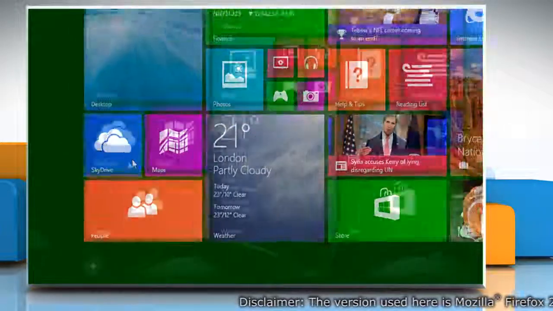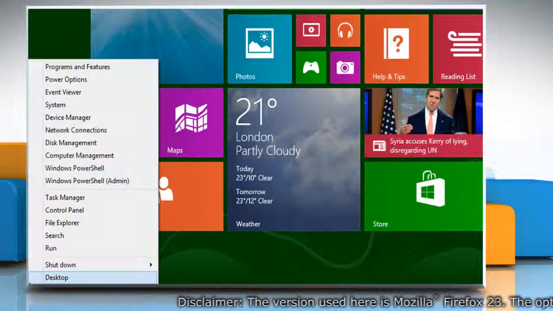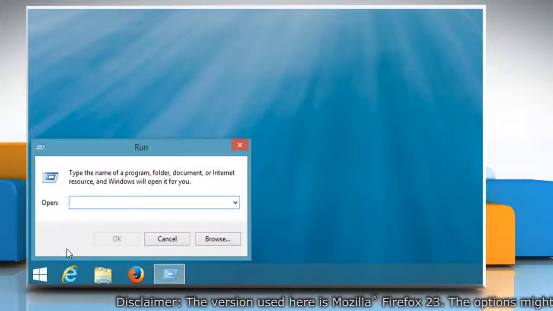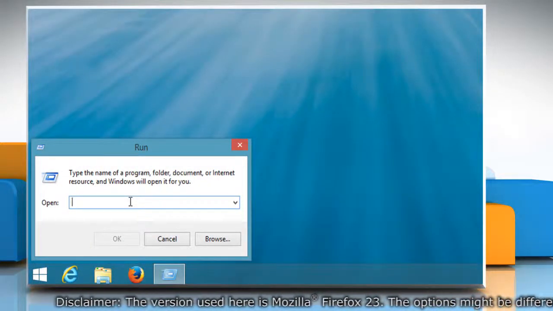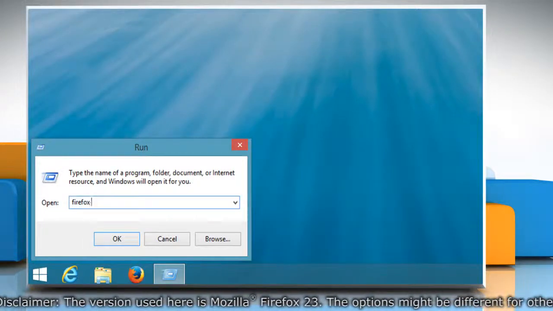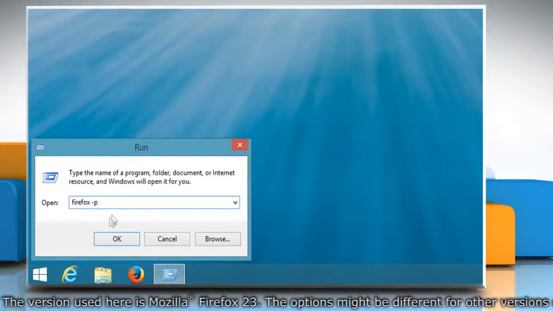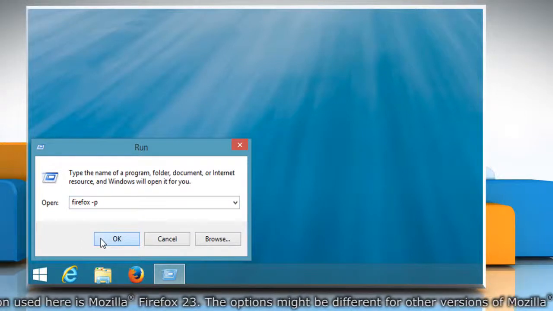Go to the bottom left of the start screen and right-click there. Click on Run from the menu that appears. The Run box will open. Type Firefox space hyphen P in the Run dialog box and then click OK.